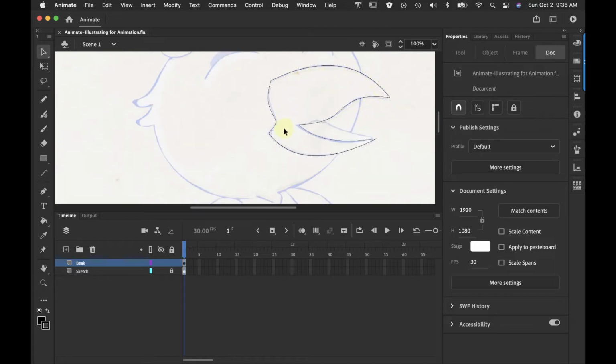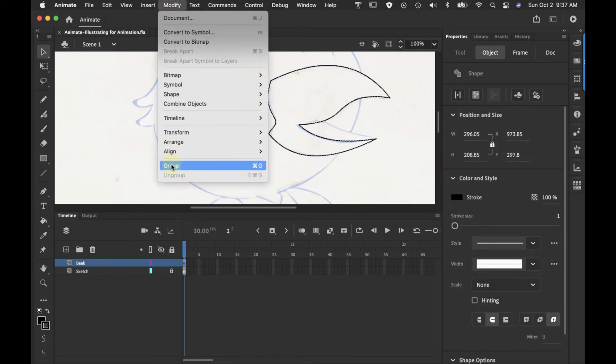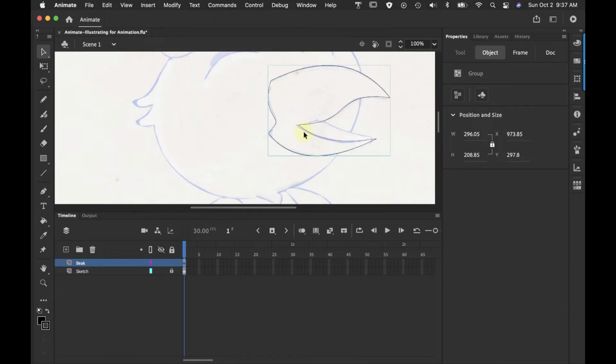Okay, I've drawn the entire beak using those two techniques, and now I want to draw the inside of the beak, but I want that to be an independent shape from this. So I'm going to select the lines I've already drawn. If I click once, it just selects one of the lines, but if I double click, it will select them all. I'll go to Modify, Group, and just like every other Adobe software, I can turn that into a group.